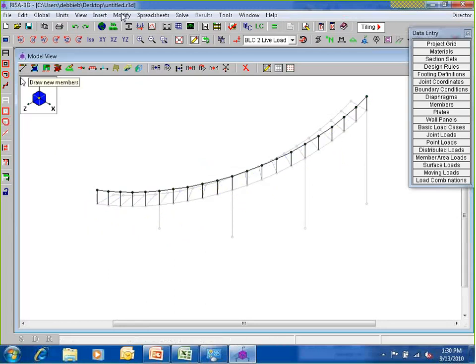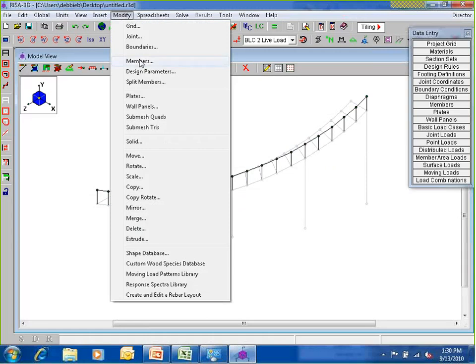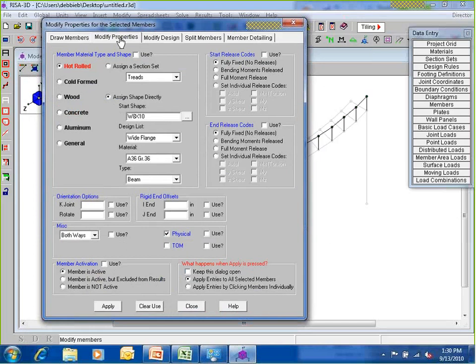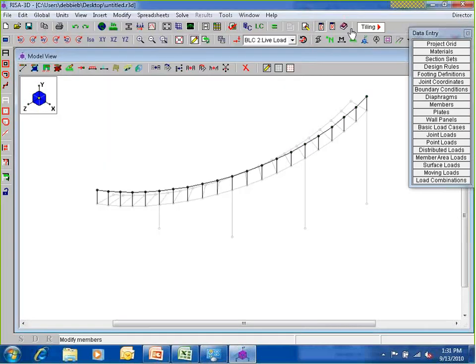To modify, you can go to the modify button here up top and say members. And the modify just looks exactly like the draw new members. Just make sure you click the use button, and then we can select section sets there and choose handrails. And I can choose this apply entries to all selected members at the bottom of my screen. That makes sure that I apply handrails and the use checkbox on to everything that is selected in the background. Say apply.